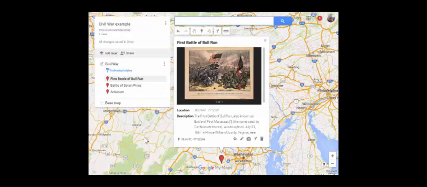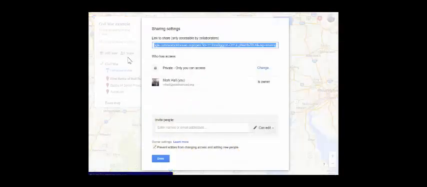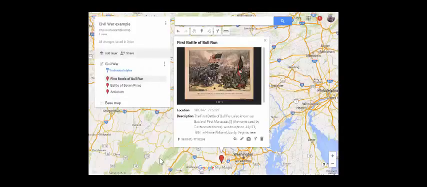And those kids can collaboratively work. They can work individually on their different aspects of it and bring it all back into one map by using this add layer feature. And then, of course, there's the share. Your students creating the map are going to need to share it with you. They click on share and they invite you using your username. Piece of cake. That's all there is to it, to creating a map in Google Maps.